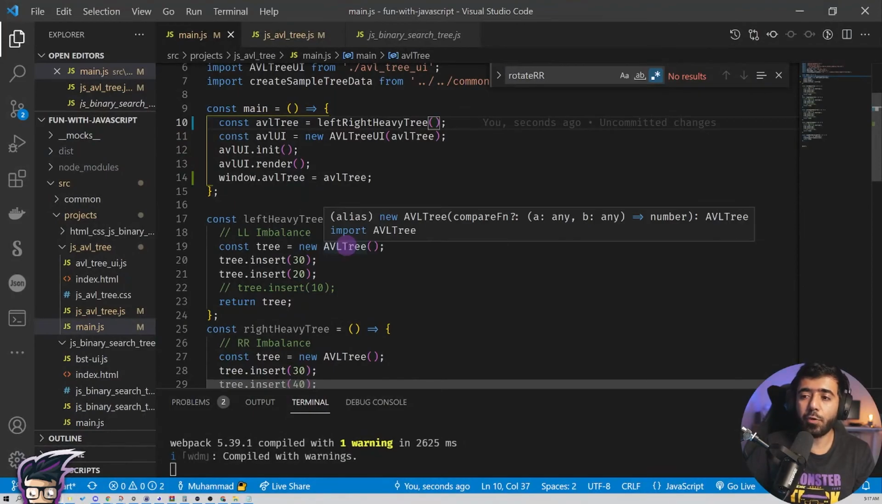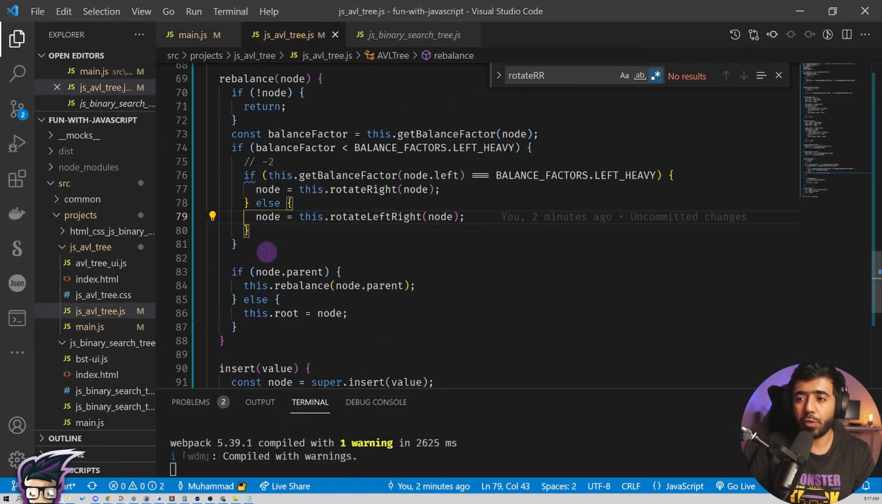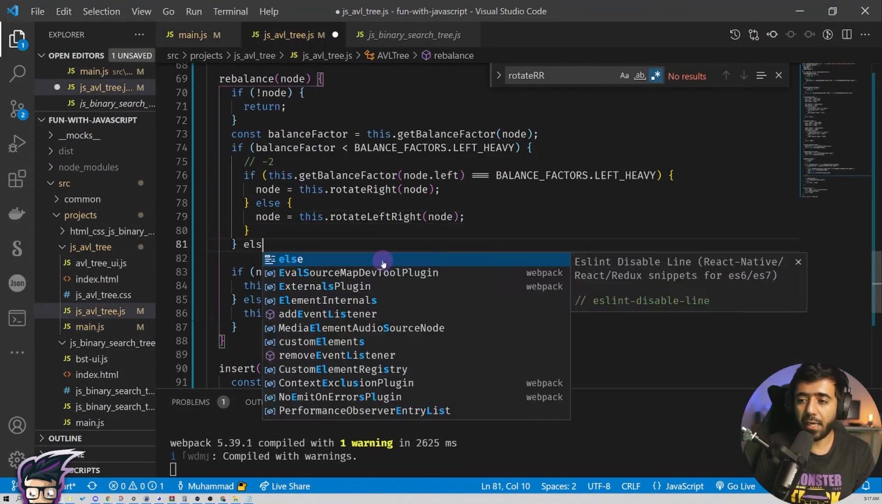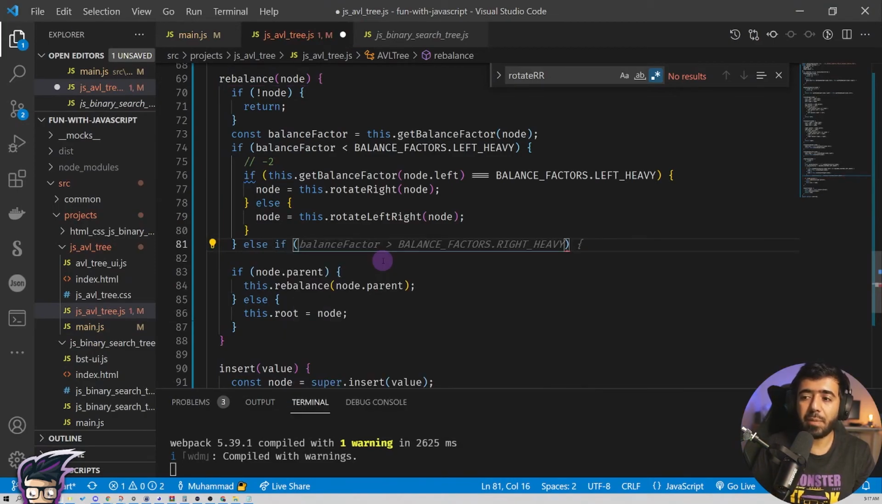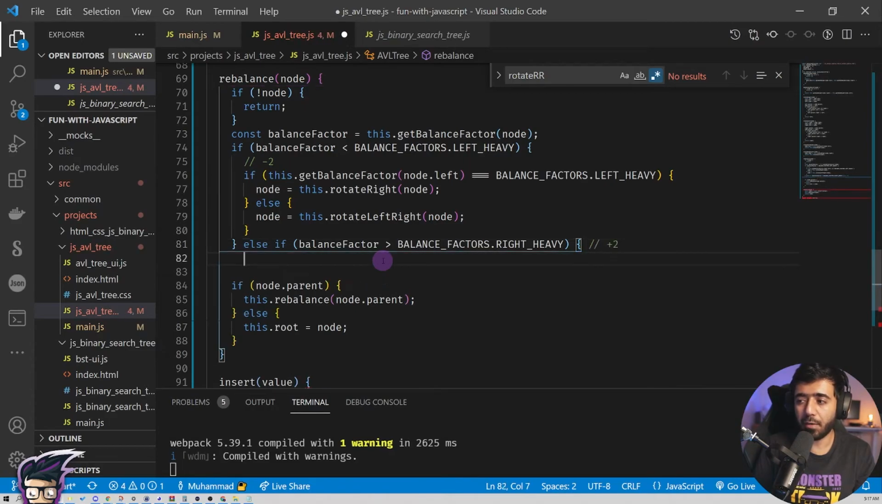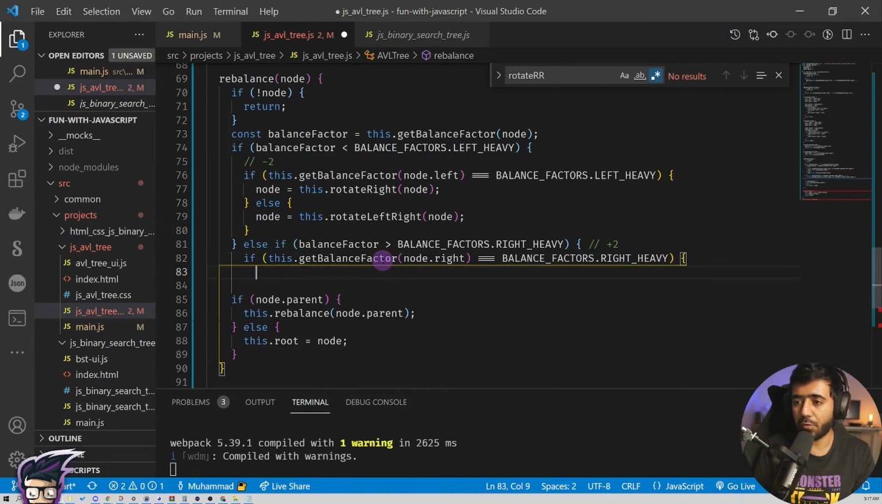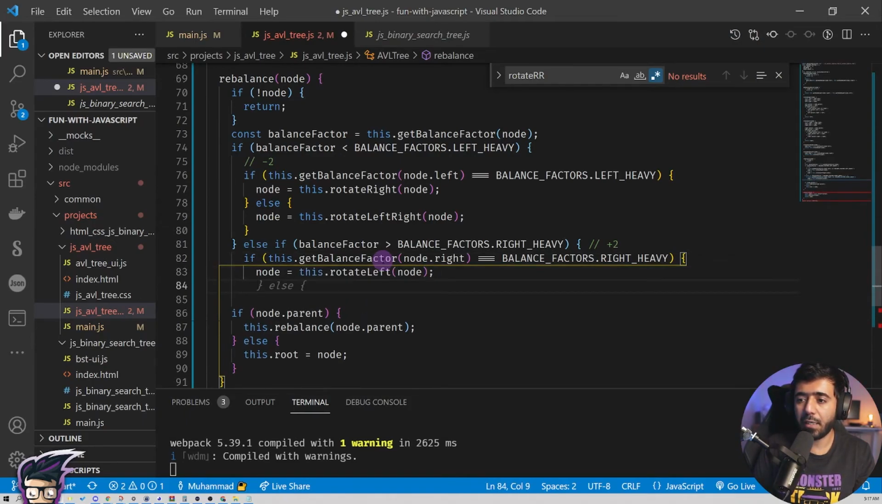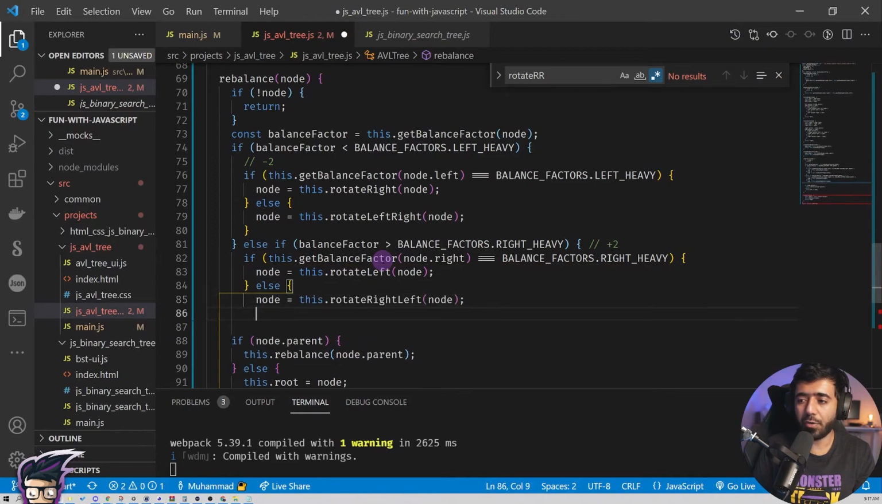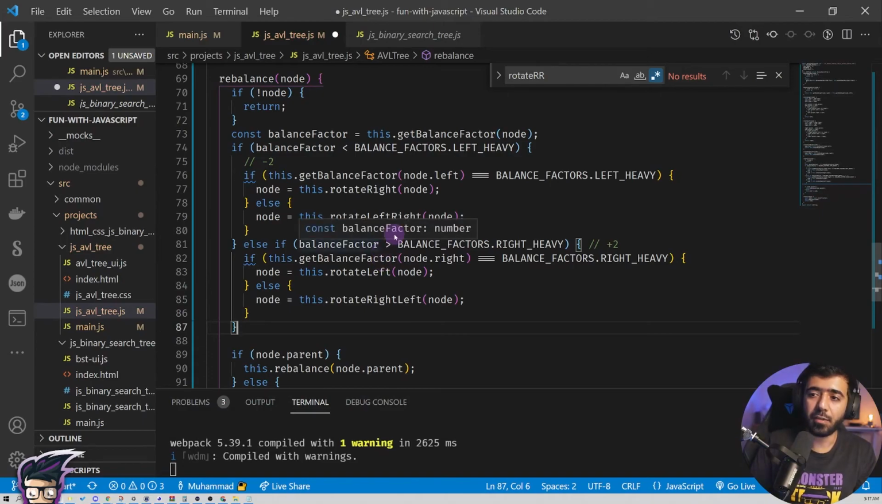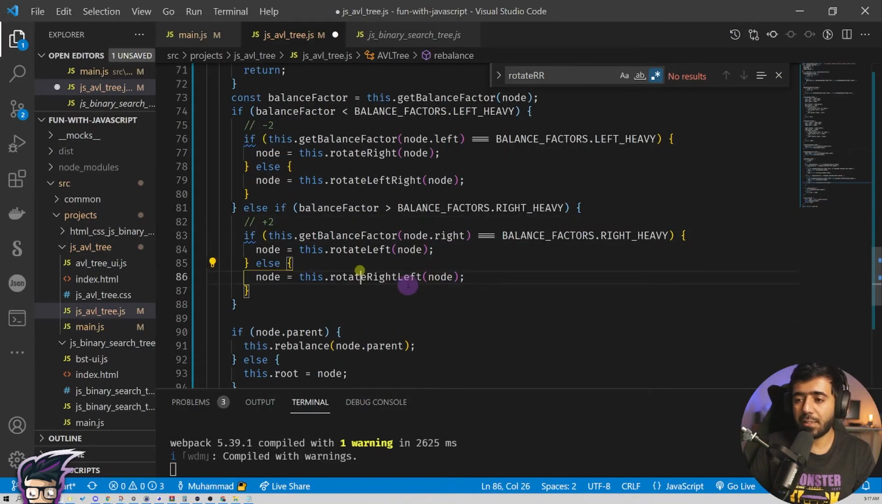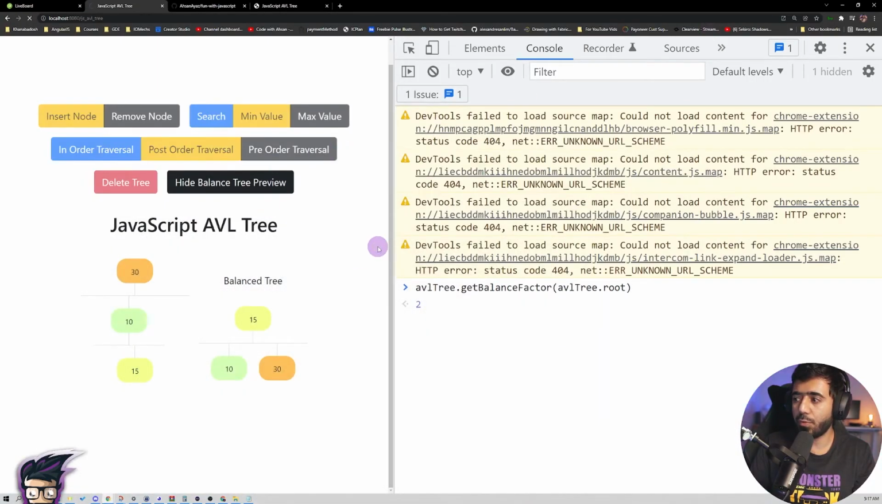So we can quickly go ahead and implement the rest of the rotations. Now we are going to check else if, the other case, balance factor is greater than right heavy, which means that this is a case of having +2. I'm going to let GitHub Copilot do this because it's kind of copying my logic, whatever I've written already. So here it's going to do rotate left, and then else, rotate right left, and going forward, this is still very convenient. So thank you, GitHub. Now if I save this, it should go ahead and do the exact same thing for me.